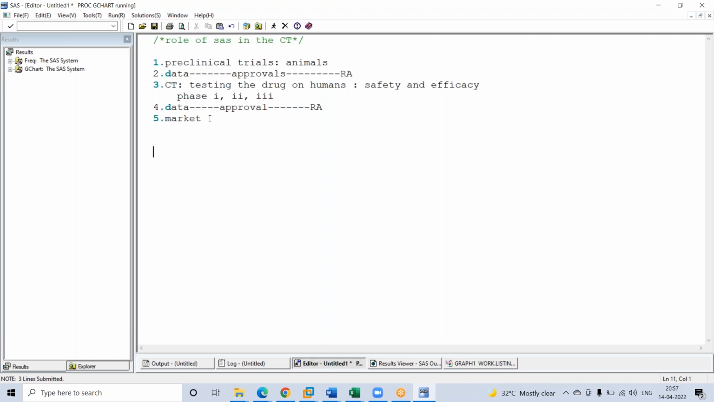Pharma companies, whenever they do the research and develop the product, they have to test the drug before they release the drug into the market. But we should get approvals. Throughout the process, we should get approvals 2 times. Ultimately, pharma companies submit data to where? Regulatory authorities.